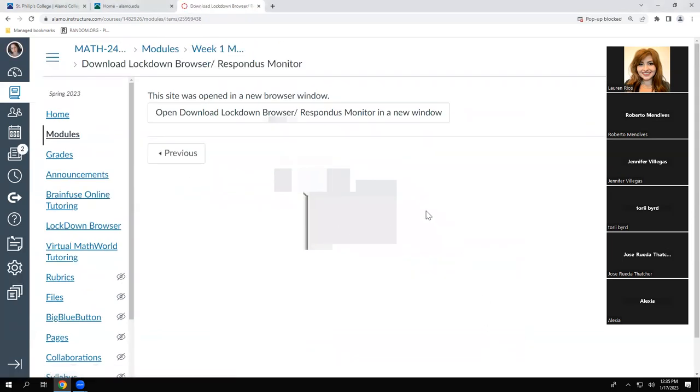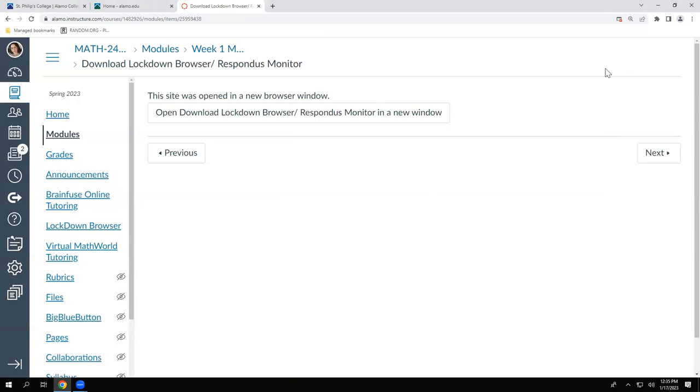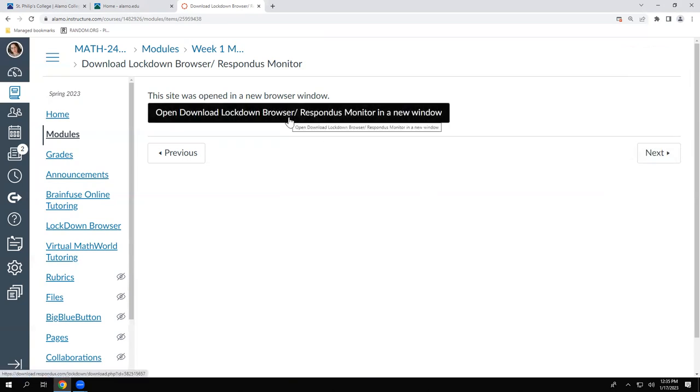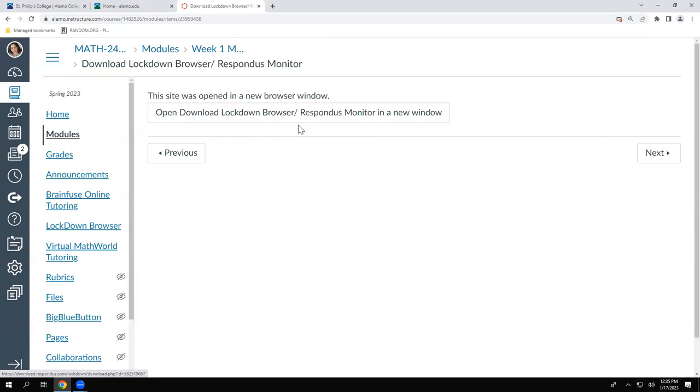Yeah, if you don't have a webcam, you'll definitely need to get a loaner laptop from the campus. And there's information on that as well. I'll show you where it is when we get to it. Then if you already have taken a test on your computer, you should already have the Lockdown Browser app. But if you haven't, make sure that you click here and download that Lockdown Browser, okay?